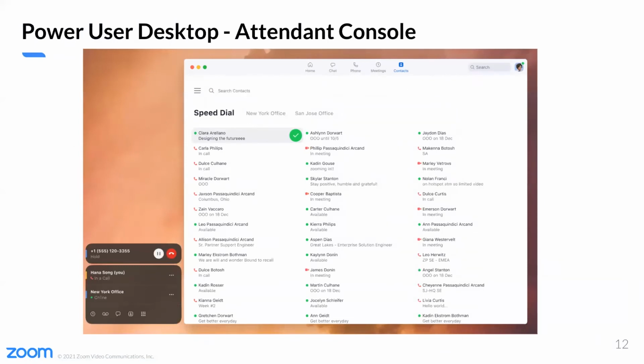Also with a power user, one other key feature here that a lot of people ask for is an attendant console. And this is more that reception console view for a receptionist or someone that handles and transfers a lot of calls. So it still is the same Zoom client, but it just changes the behavior slightly in terms of, you see like a nice little switchboard with all the people. And you can see all their availabilities or messages before you send a call to that person.